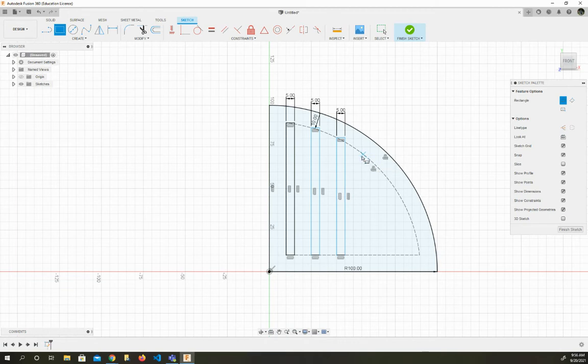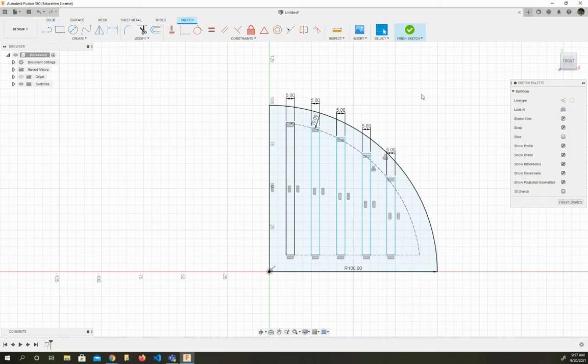Oh, I'm on the wrong one. There we are, right there. Click. 5 millimeters down. There we are. 1 more. Okay, come up this line. There I am on the arc, on the grid line. 5 millimeters, tab down to the bottom. Click. Escape out of the rectangle tool.